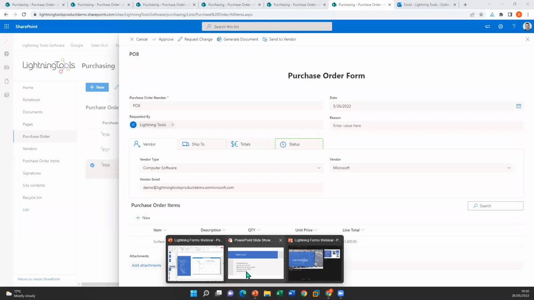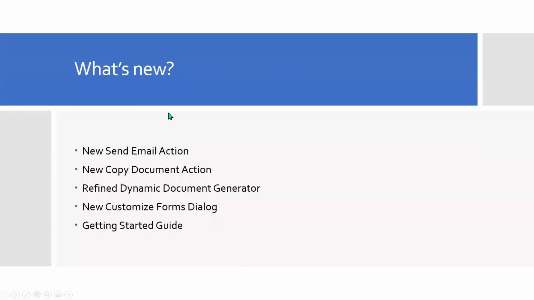Okay, so there's a few other new things that we've got. A new send email action. We also have the copy document action. We did have a move document action, but we also now have a copy document action. So that's an action button that you can use with a dynamic path, which would allow you to maybe take a document from a document library and store that in a different site somewhere else. Maybe if you needed accounts to have a copy of the purchase order or something along those lines. And we've also got the refined dynamic document generator as well.